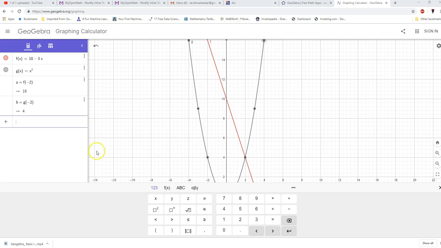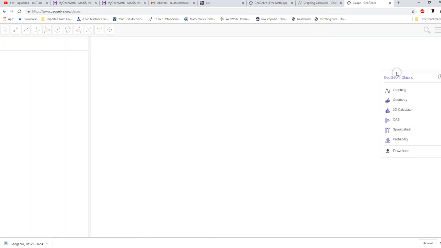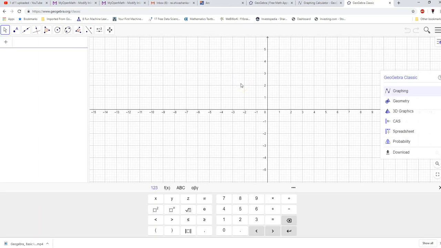You might already be familiar with the basic interface of Geogebra graphing calculator. To work with basic spreadsheet calculation or statistics, please press this button with 9 square dots, and you have several options: graphing calculator, geometry, 3D calculator, scientific calculator, and Geogebra Classic. So go to Geogebra Classic. Then you can see that you have a new interface, and you can go for spreadsheet.